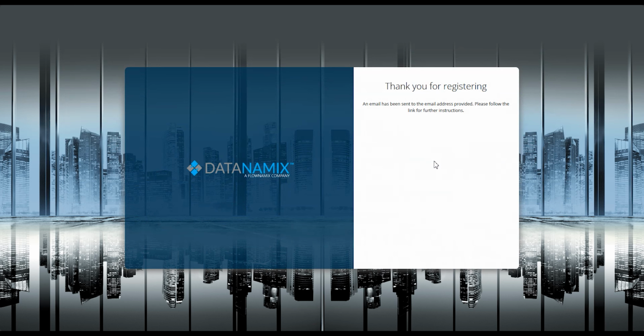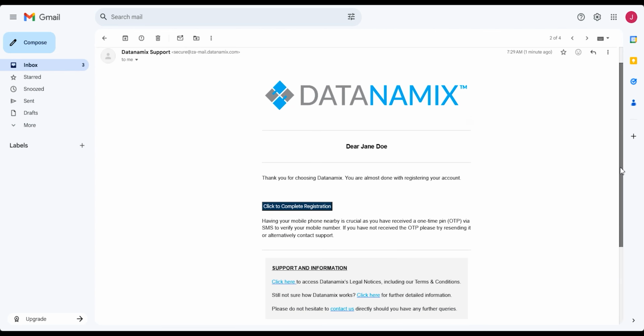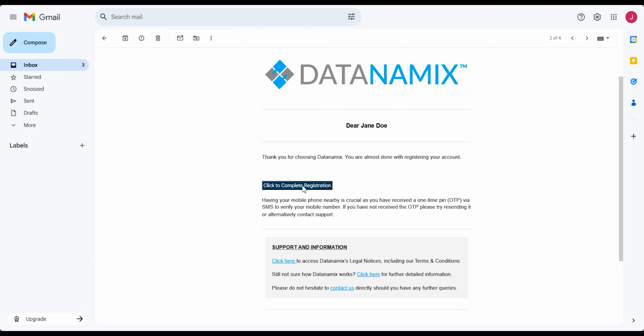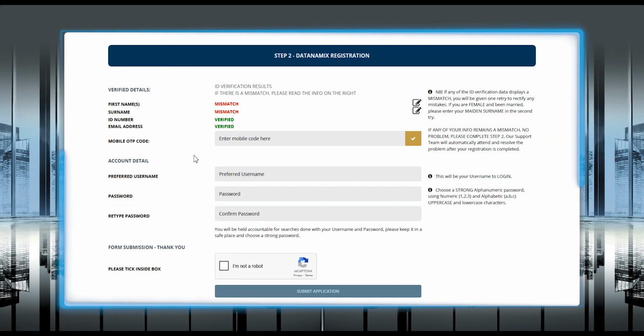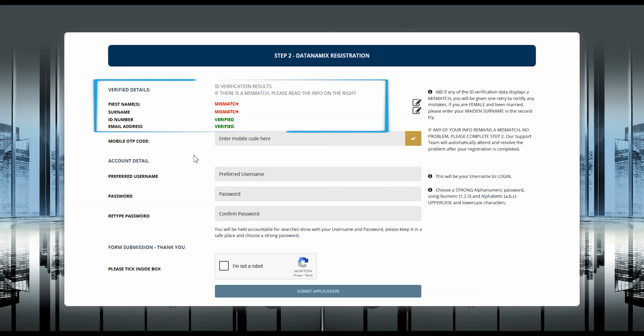You will receive an email from Datanamix with a link to complete your registration. Click the button in the email to continue. Clicking the link takes you to Step 2 of registration, where your ID verification results are displayed. The system will indicate whether there's a match or mismatch with your entered first name, surname, ID number, and email. If there's a mismatch, you'll have one chance to correct the information. If the mismatch persists, the Datanamix support team will contact you and your use of the system will be limited.